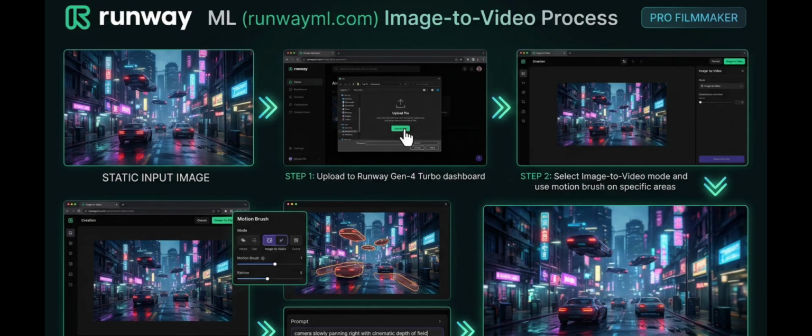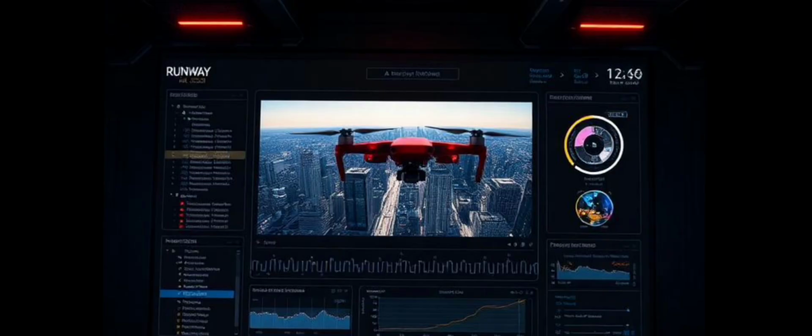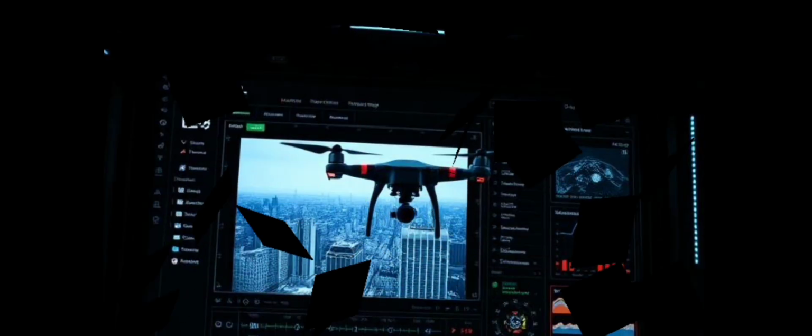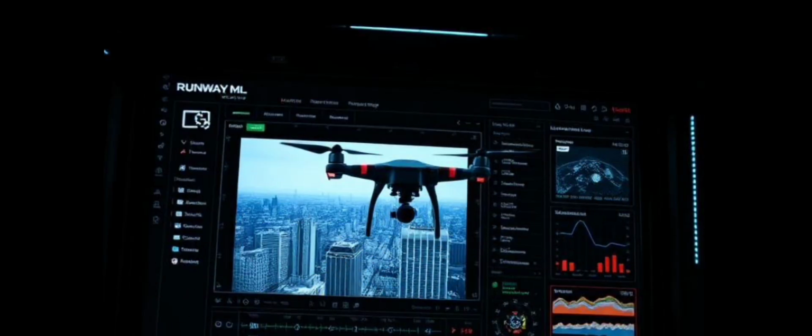Pros: professional grade motion physics, great for filmmakers, 720p output on free plan. Cons: credits are one time only, so use them wisely. Runway is my go-to when I want precise camera moves and artistic flair. It feels like having a mini Hollywood VFX team.